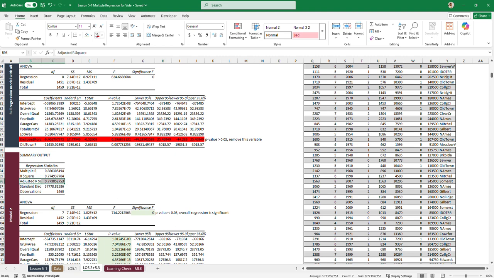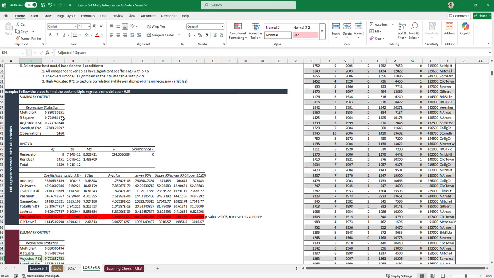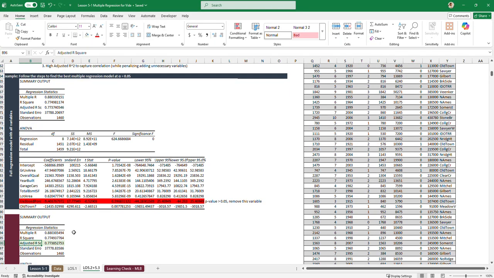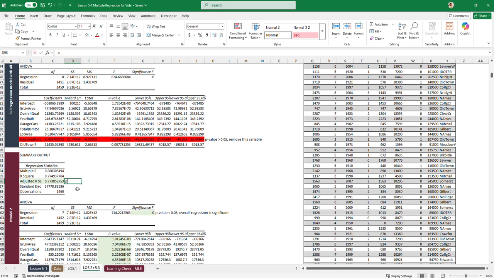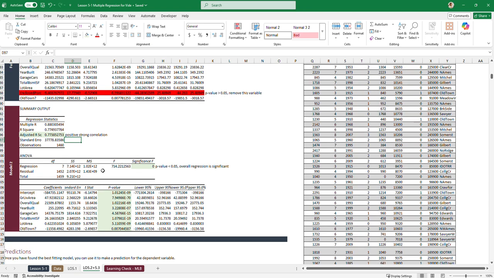Finally, look at the adjusted r squared. Like I said, we look at the adjusted because otherwise, usually when you include more variables, it always increases the r squared. This one has an r squared of 0.77385. Before we were at 0.77374. So it slightly went up, but this means it's a positive strong correlation because we have a positive number and it is close to 1. So this would be our best regression model for those 3 reasons.